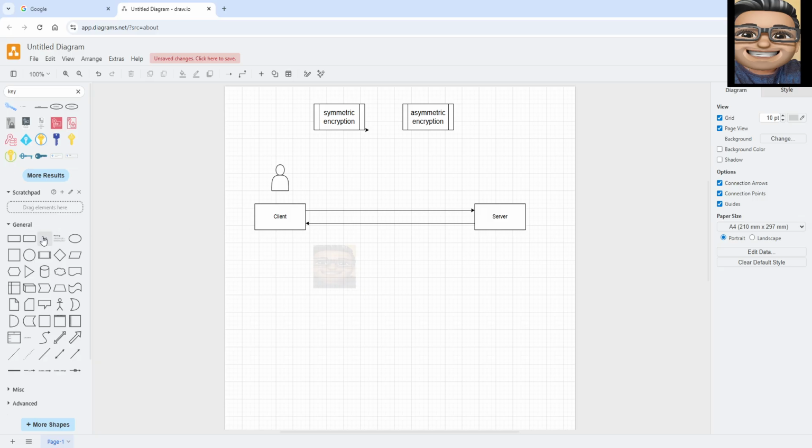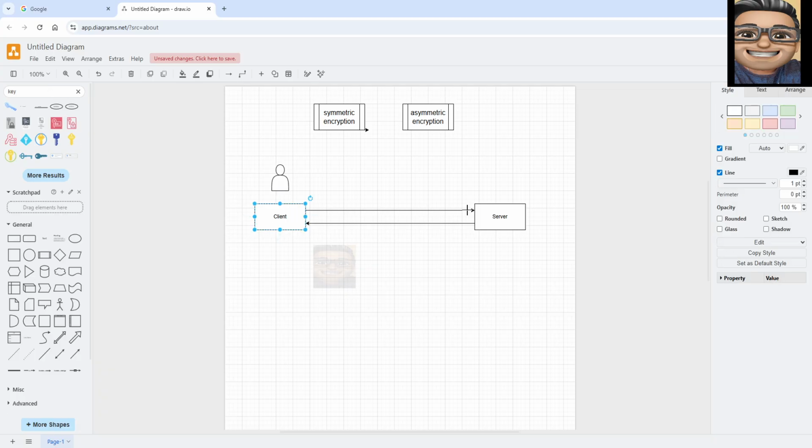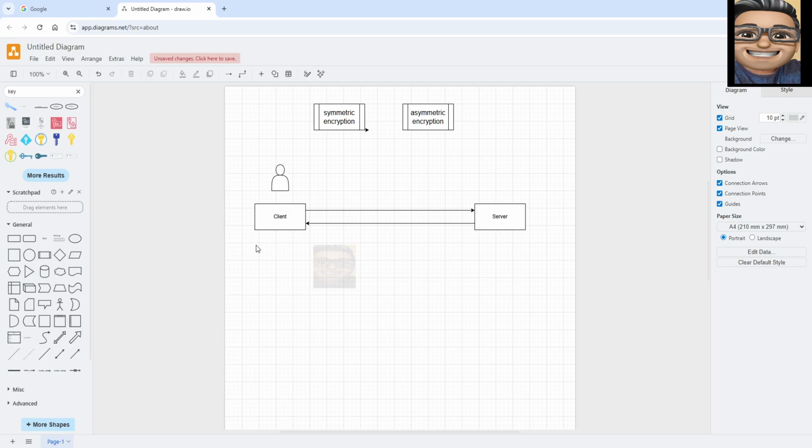So let us understand. First, imagine that this communication between the client and the server is using HTTP. Let us imagine how it will work. For example, the client wants to send a plain text ABCD to the server, and the server will receive it and send back a response in plain text, say XYZ.